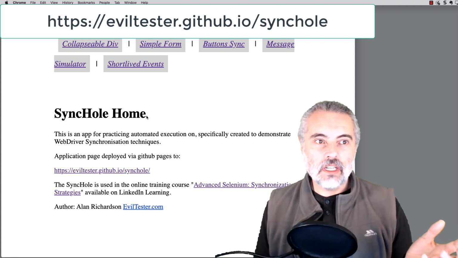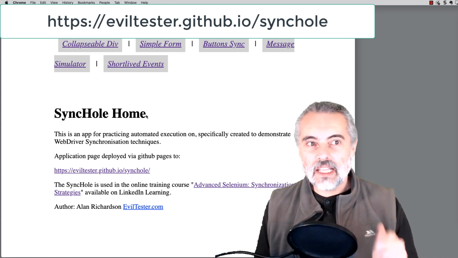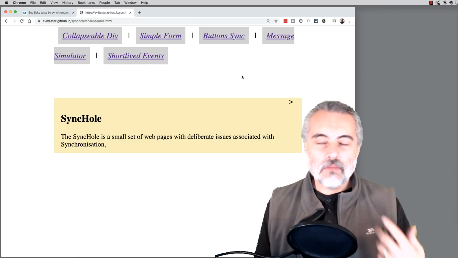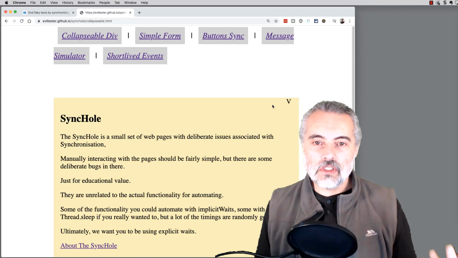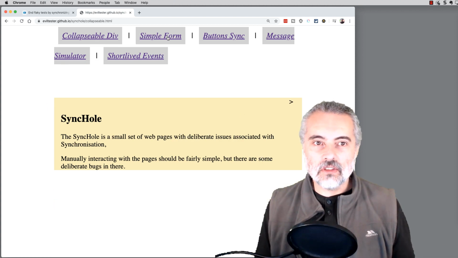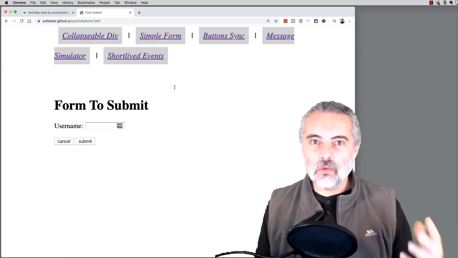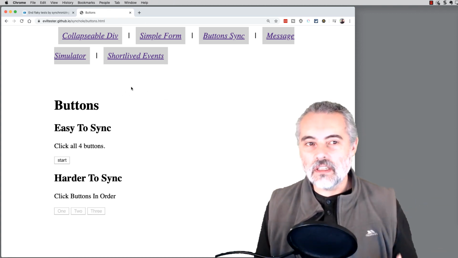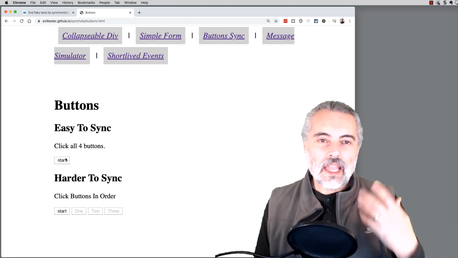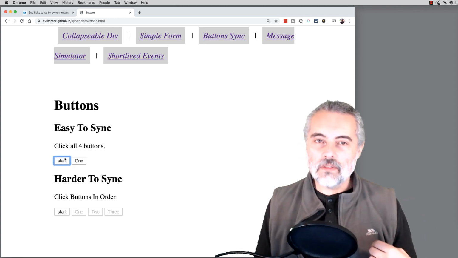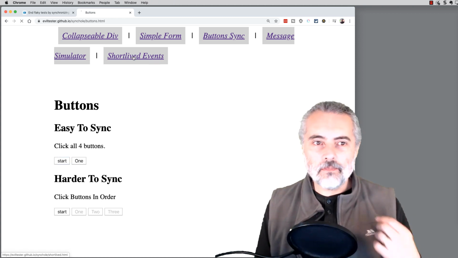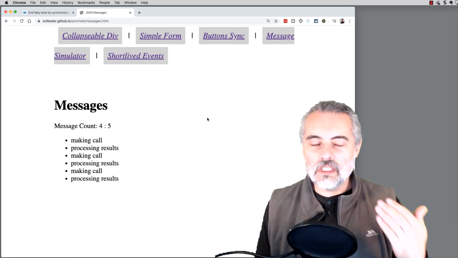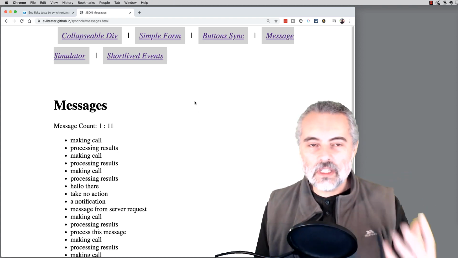You can find it on eviltester.github.io/sinkhole, and it's a small app with a bunch of harder to synchronize things. So we've got stuff that's controlled by CSS, where you have to click on the link, simple form submission, where when you submit forms, various things happen with JavaScript when you get to the other side, buttons that are added dynamically onto the page that you have to wait for things to happen, events that are going on which are hard to synchronize, messages going back and forward to the server that we have to wait for, and different ways of synchronizing on this.